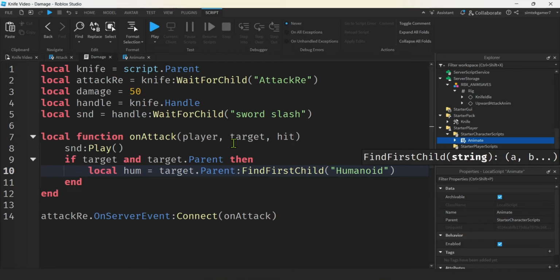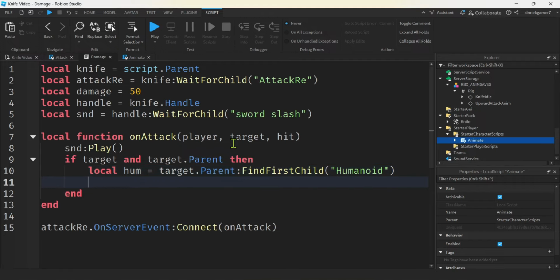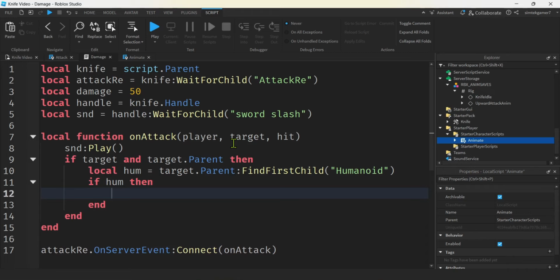So if we click this arm, the parent will be the character. Find first child for humanoid. If you find the humanoid, oh yeah, you got a character, right? So that'll be pretty good. Let's check to see if the humanoid exists, because we might have clicked something else, like a tree or something.